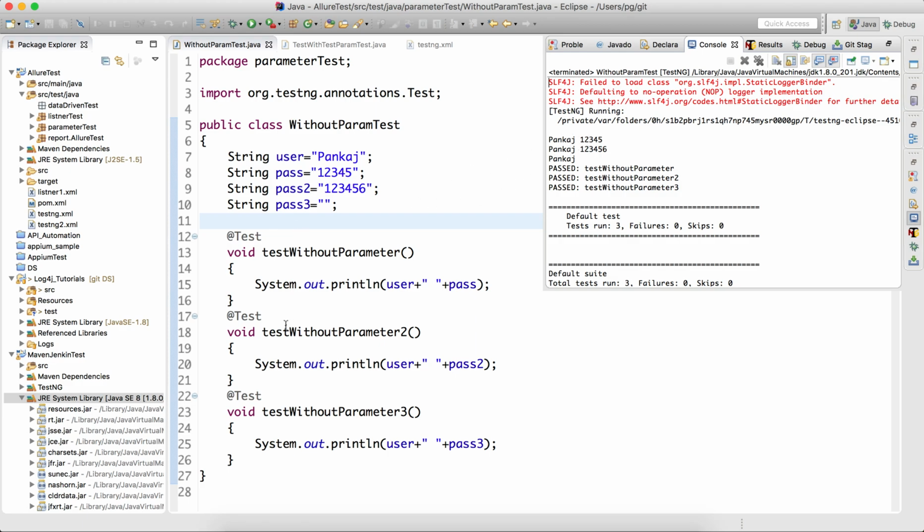Second one is parameter 2, again I'm passing user, and this time I'm passing pass2, meaning this test data, right? So it will be Pankaj 123456. Then in the third method I'm passing user as Pankaj, and pass 3 means I'm passing null. So you can see here Pankaj and null, right? This is a hard-coding thing, and I'm repeating the same method again and again with different sets of data. So how can we achieve this using parameterization?